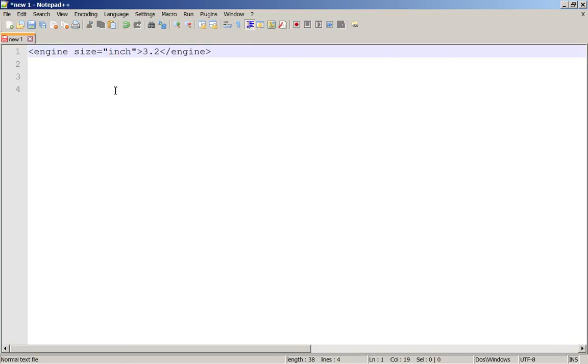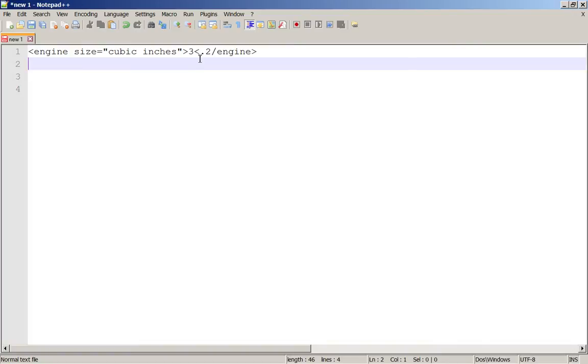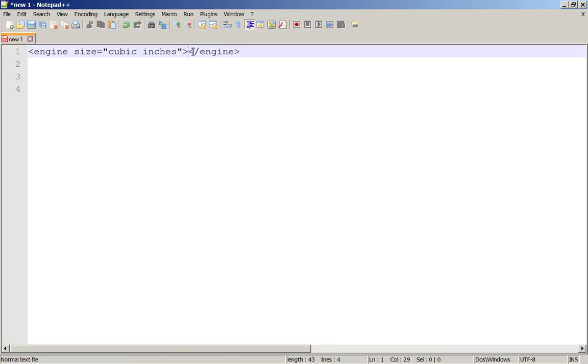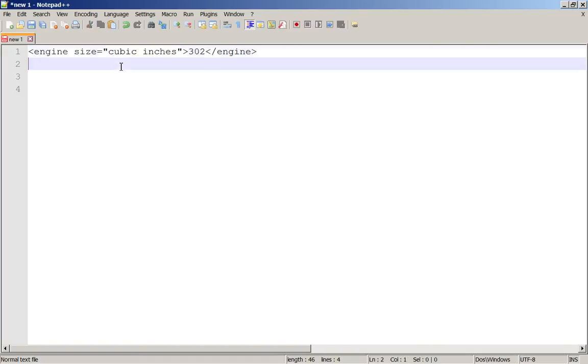It could be in inches, and this figure would have to be, this would be a tiny car if it's 3.2, so what we would do is do cubic inches, and it might be something like this. My old Ford LTD was, what was that? 302, I think, if I could type. 302 cubic inches. So anyways, the point is an attribute basically gives clarity to this element that we're using.